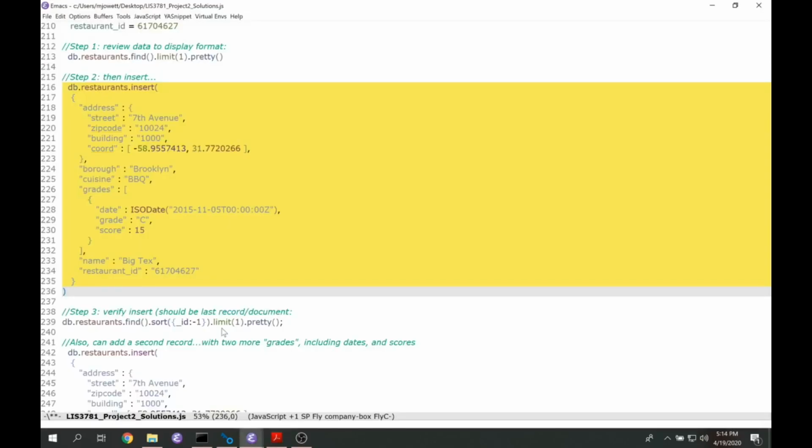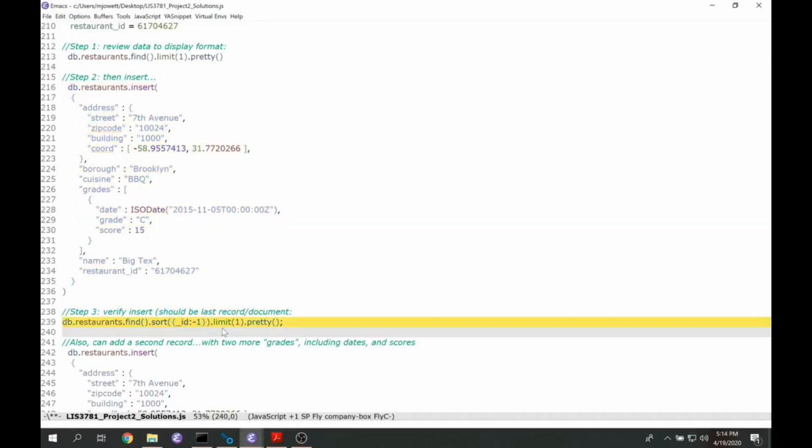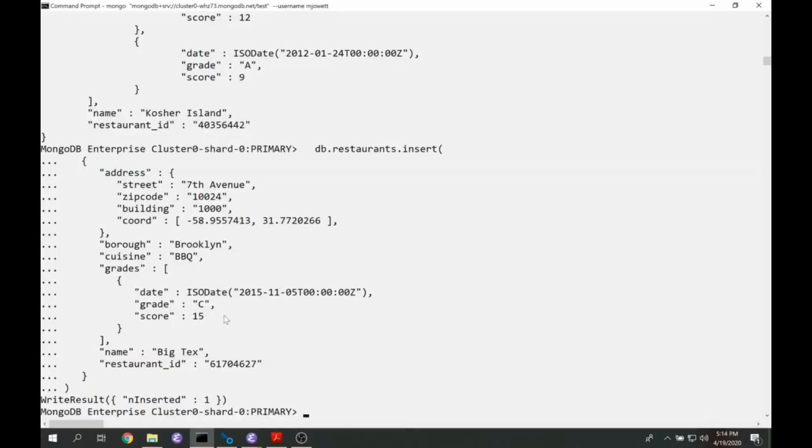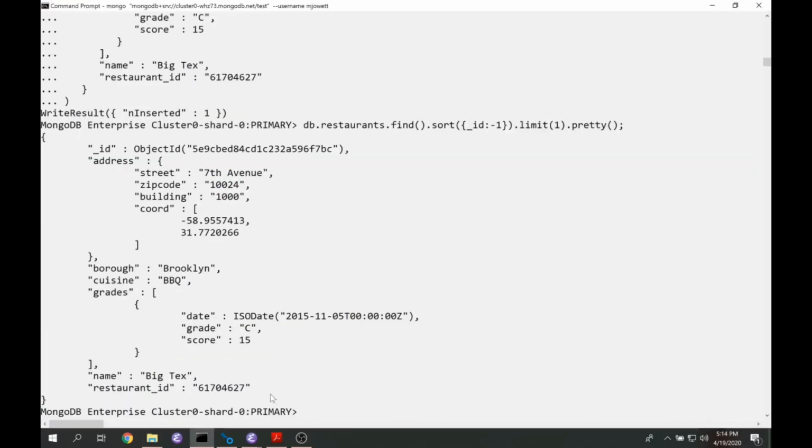Okay, so here we're going to use this function just to verify it, and you can see it is.